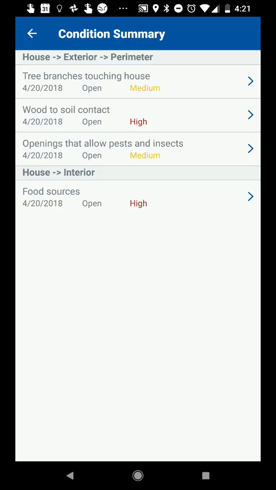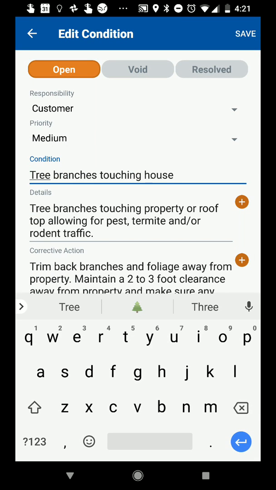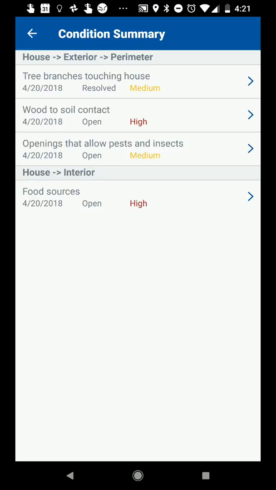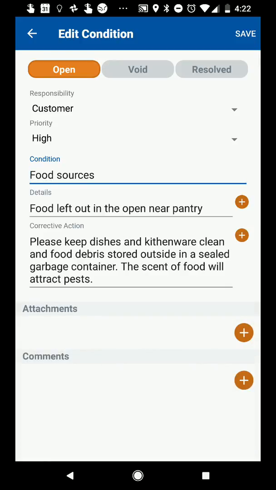So let's say you went back to this house at a later date, you opened up the summary and you see, hey, last time I was here, the tree branches were touching the house. Well, you want to go ahead and see, are those tree branches still touching the house? No, the customer has trimmed those back, so it's not an issue anymore. So you can mark it as resolved and hit save. What that's going to do is it's going to remove it from the report. So when you send the report again, it will not be noted there anymore. You go back again, the food sources are gone. Mark it as resolved, hit save.